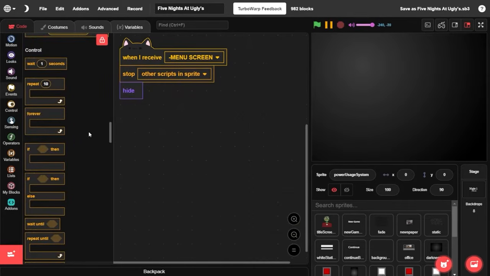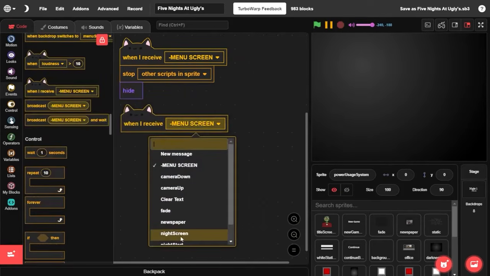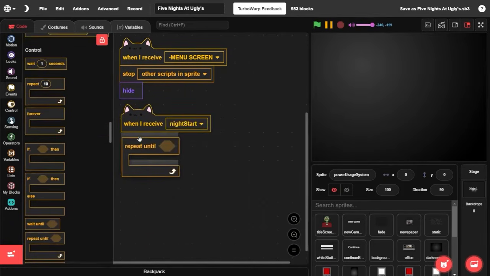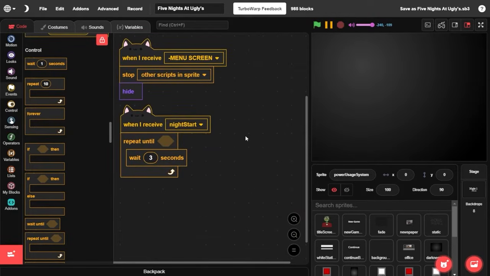Now we have to create a way for the power to be decreased. So what we're going to do is grab a when I receive and set this to night start. Inside of here, we're going to grab a repeat until. Now we need to decide how long it's going to take for it to decrease our power based on the usage. I think every 3 seconds is perfectly fine. However, we are free to change how that works throughout the nights. So the way FNAF works is the timer in which it decreases power actually changes throughout each night. You can set this up however you'd like.